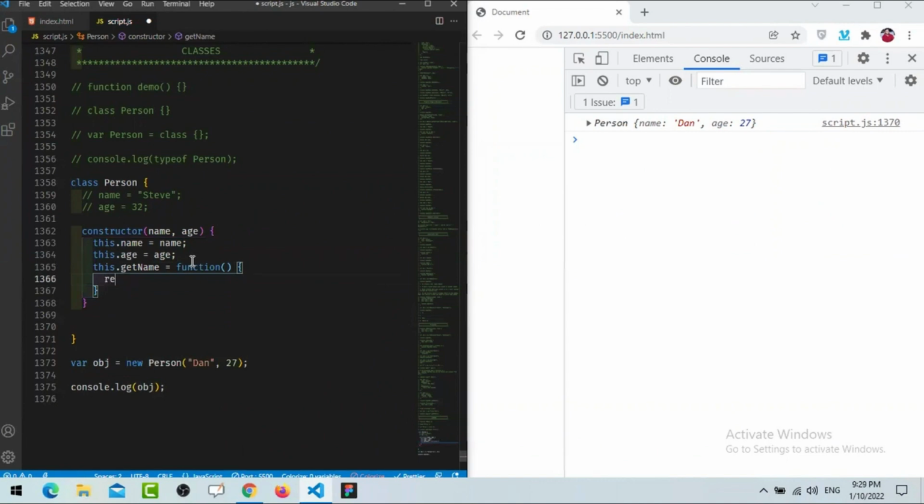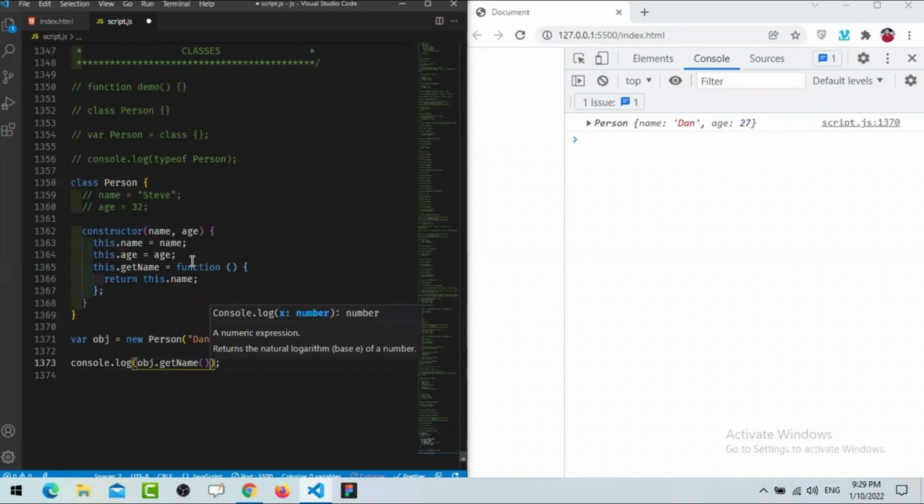First I'm going to return this.name, so it is going to point to that name. And here, if you simply write obj.getName() and call this, you will get the name. But if you see here, again, this is not the best practice actually.